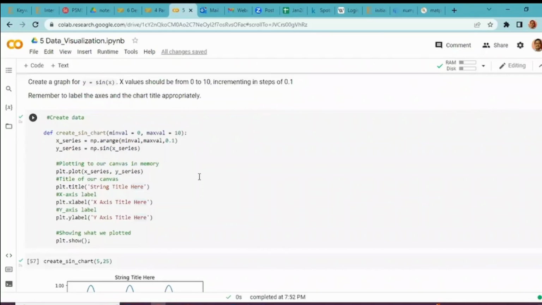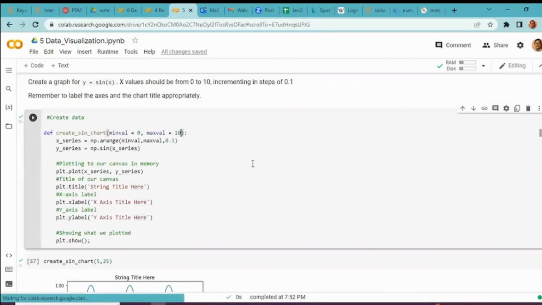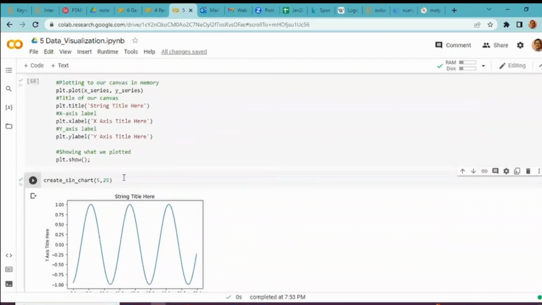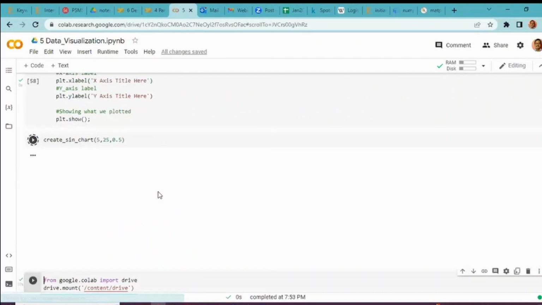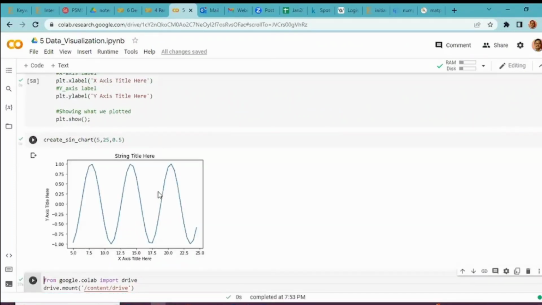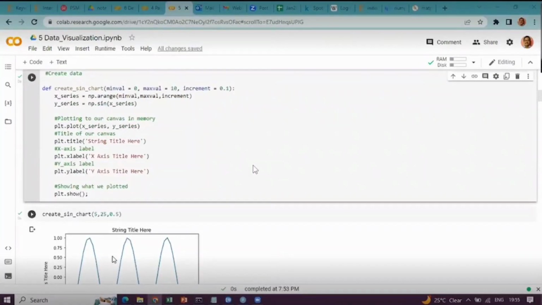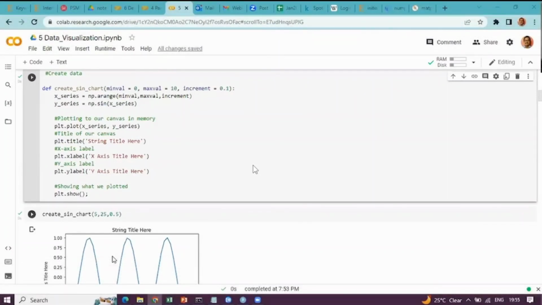Then you don't need to change it every time in the code. Or possibly we can also add increment equal to 0.1, and here, instead of 0.1, you bring increment. So possibly now let's say instead of 0.1 as an increment, I want 0.5 as an increment. Now my chart may come slightly different because it plots a different number of elements in data.